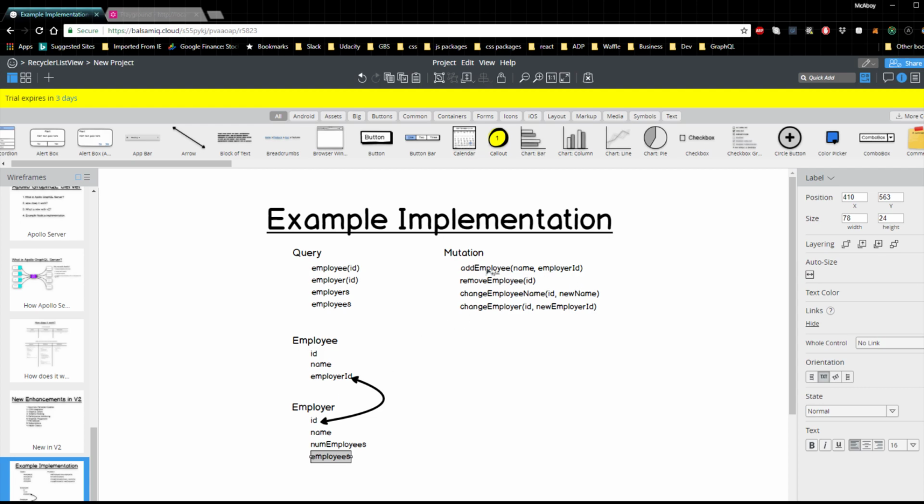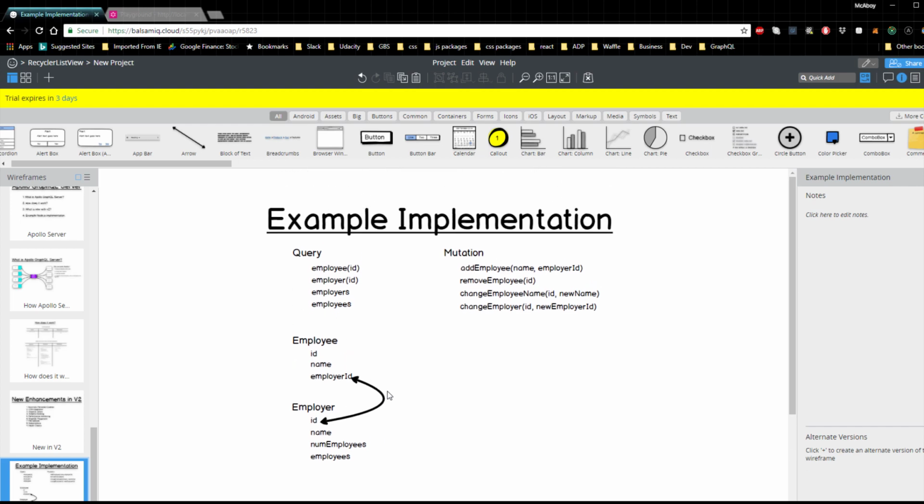From a mutation perspective, there are just 4 different queries, which are pretty simple. You have the ability to add an employee, remove an employee, change the employee name, and change the employer. All right, that's a lot of talking. I'm going to go ahead and move into the actual code implementation of this crash course.